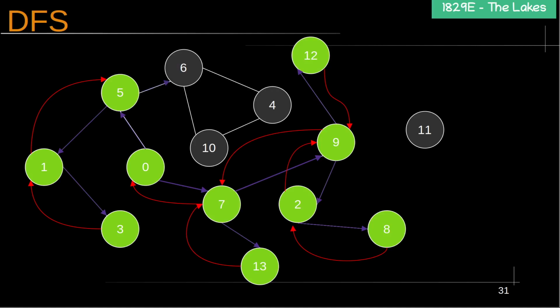From 5 we go to 6. From 6 we can go to 10. From 10 we can go to 4. From 4 we go to 6, but 6 is completely explored and visited. So we backtrack, as you have seen, the visited node.